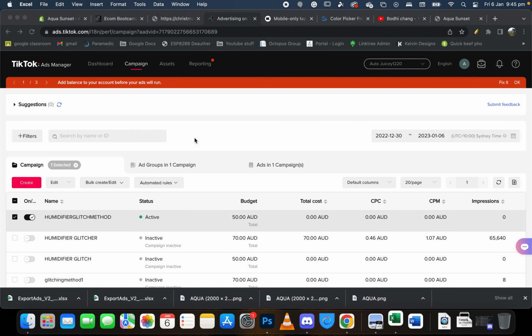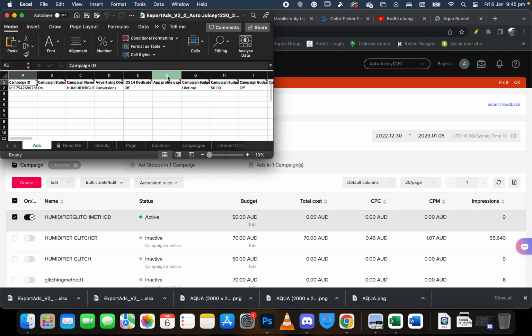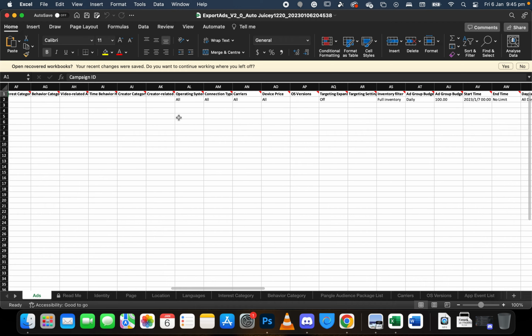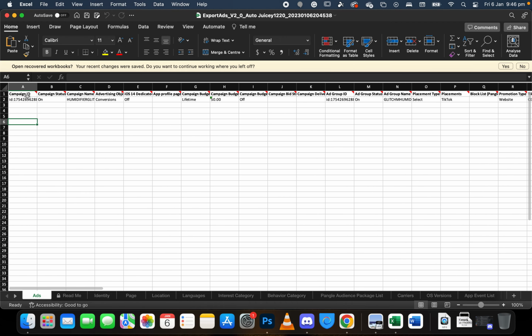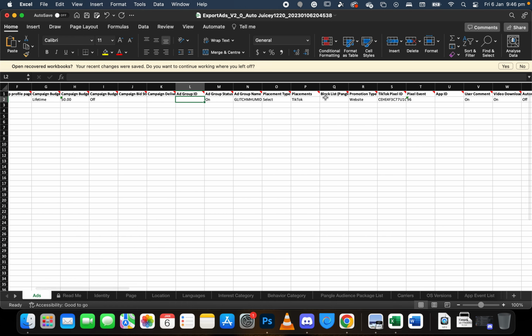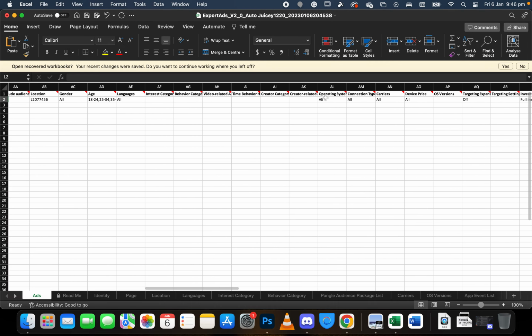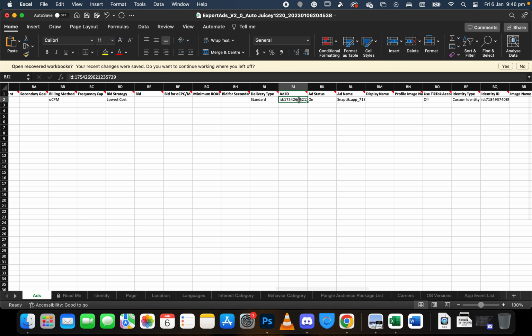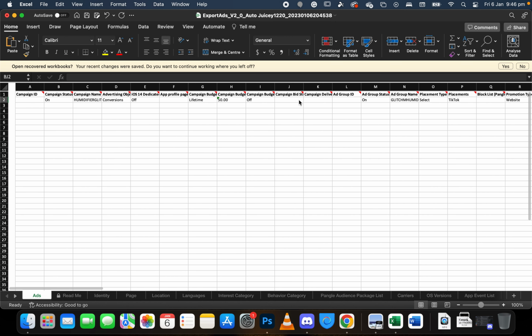A couple things we need to do before we start duplicating. So first thing is like this. Alright, so you can see it looks a little bit complicated, but it's pretty simple once we work through it. You can see campaign ID, we need to delete that right there. We need to come here, delete the ad group ID as well. And then over here, we want to delete the ad ID as well. Alright, so that's what we need to delete.